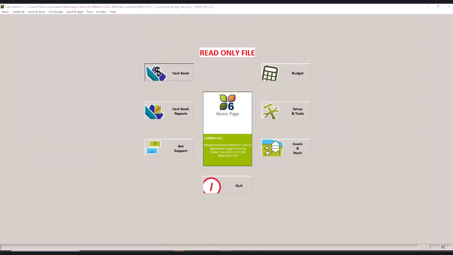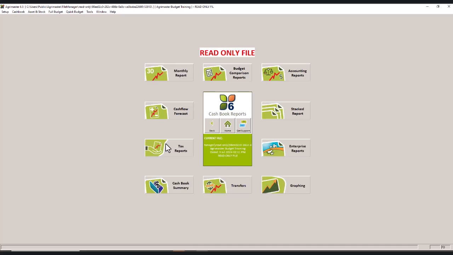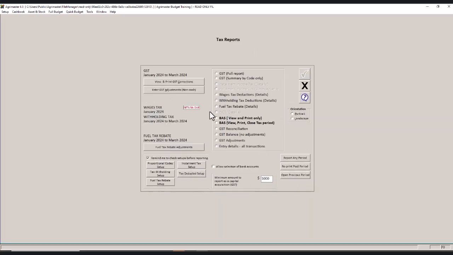We'll be going through how to view, close and reopen the current business activity statement in Agrimaster. So let's jump right in. As usual, we'll start by going into Cashbook, Reports, Tax Reports, and then there we are.